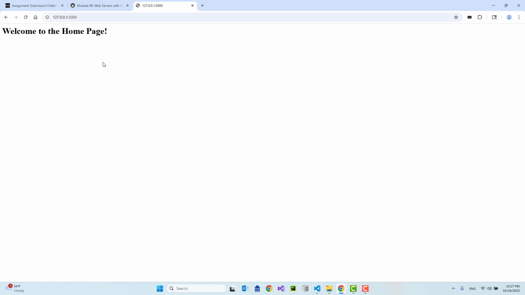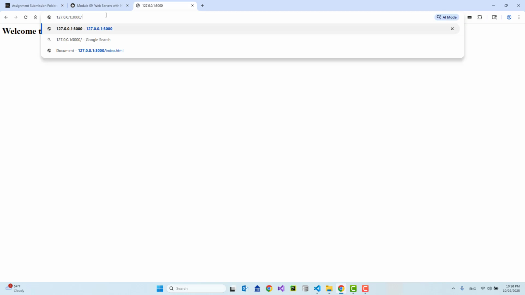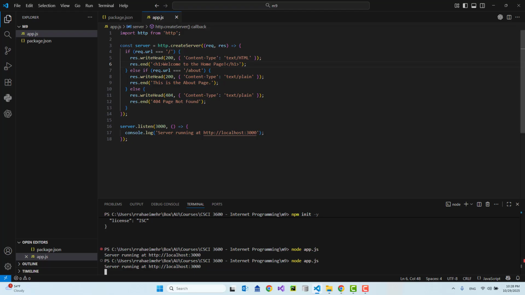This time you will see an HTML code in the browser. Let's test the other route, /about. You see the message in this if block actually is shown to the user, which is ourselves in this case.